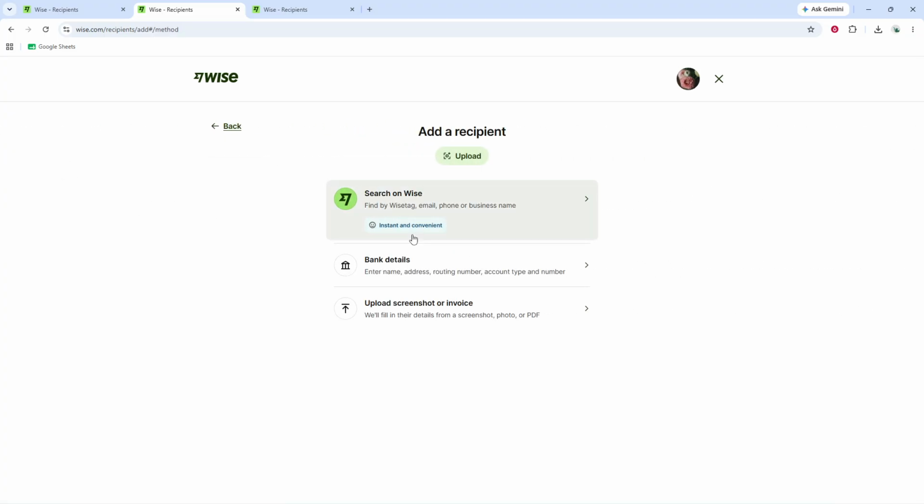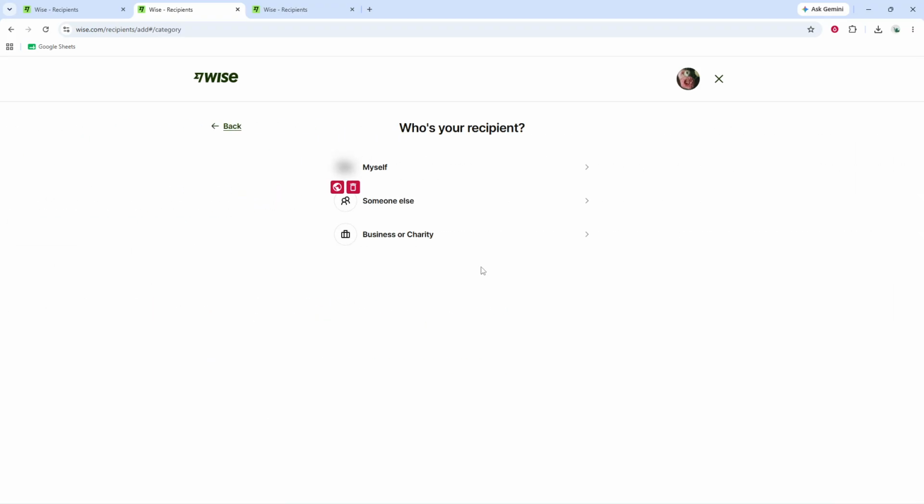After that, on the Add a Recipient page, click Bank Details. You'll then be asked who the recipient is. If you're adding your own bank account, select Myself. If the bank account belongs to another person, choose someone else. And if you're adding a company or nonprofit account, select Business or Charity. Choosing the right option here helps ensure the account is set up properly and avoids problems later when sending money.